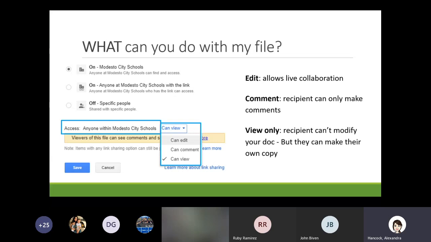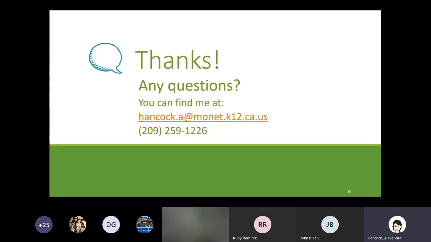Depending on my view settings, they can make their own copy though. So this might be helpful if I'm doing a presentation and I want my attendees to be able to see my presentation but not edit it. I could create a view link, and then my attendees could go on and make a copy of that if they wanted to do their own version of this presentation. So that's the nice thing about viewing.